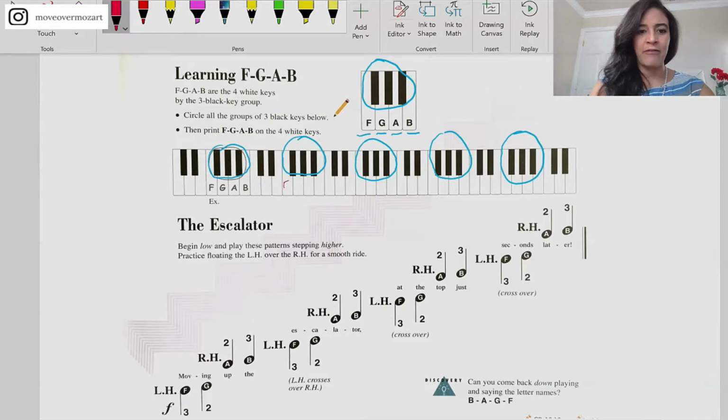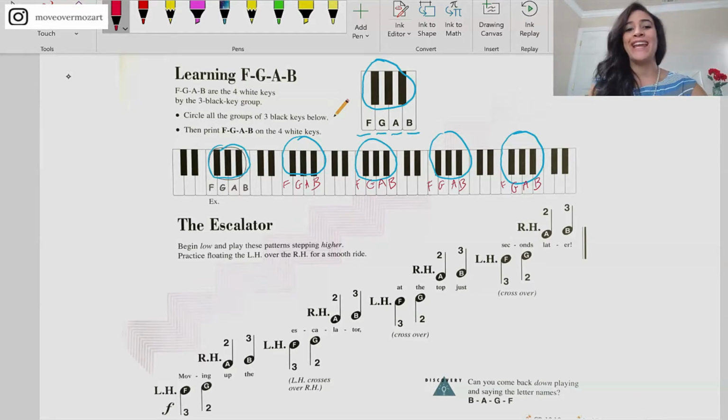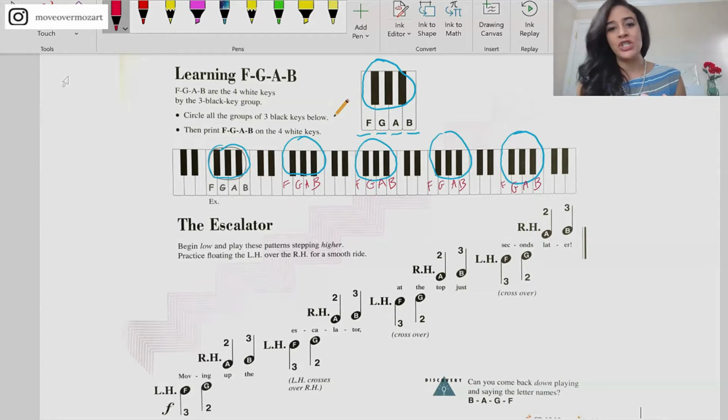We're going to write F, G, A, and B. Next group, F, G, A, and B. Next group, F, G, A, and B. And finally, the last group, F, G, A, and B.